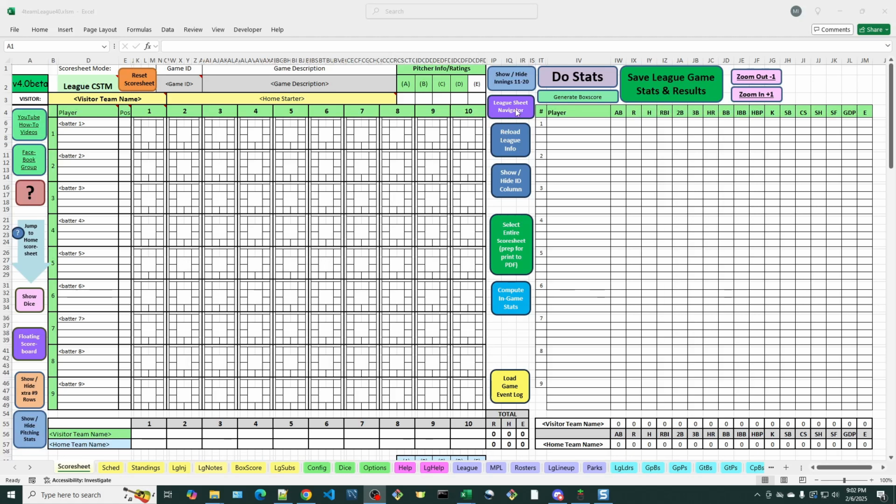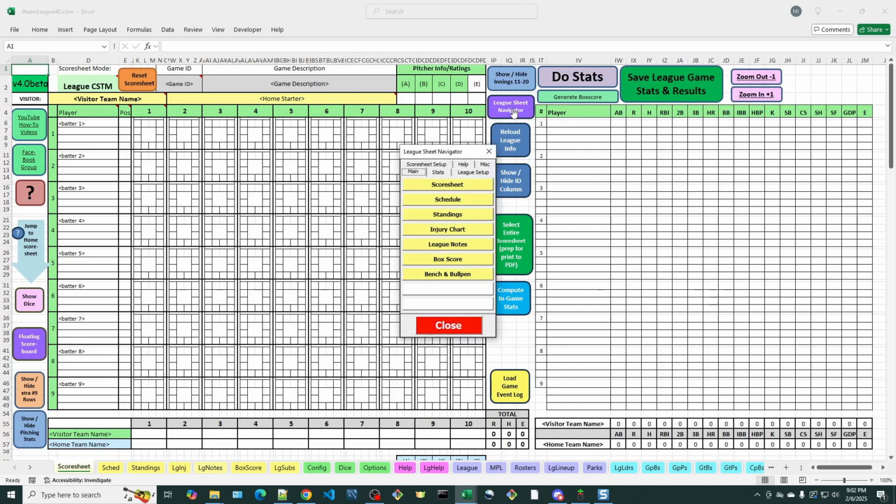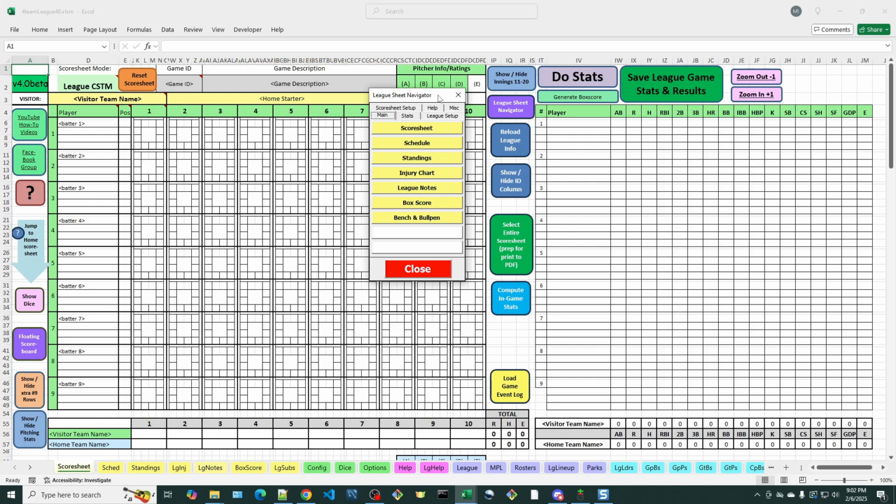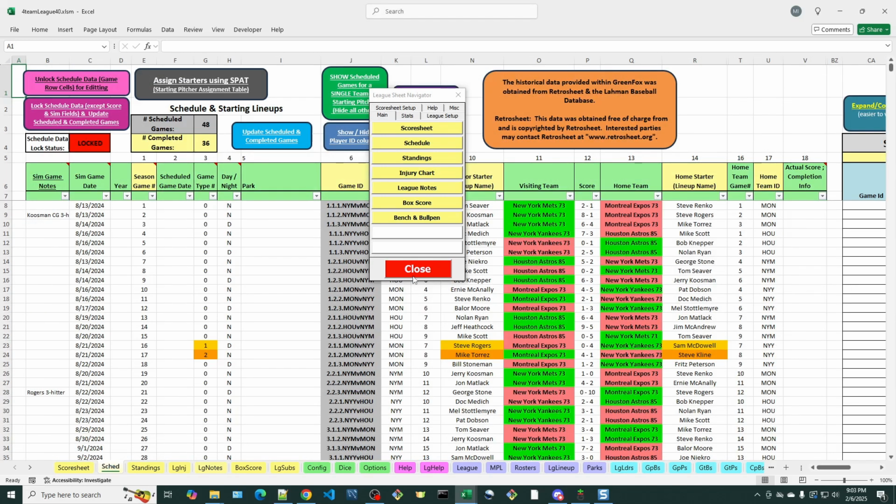You can see on the score sheet tab here, we've got a new purple button called the League Sheet Navigator. You click it, it opens up this window, which is a modeless window, which means it'll stay open even while you're allowed to interact with the main spreadsheet. So if I click down here on the schedule tab, I go there, but my window is still here.